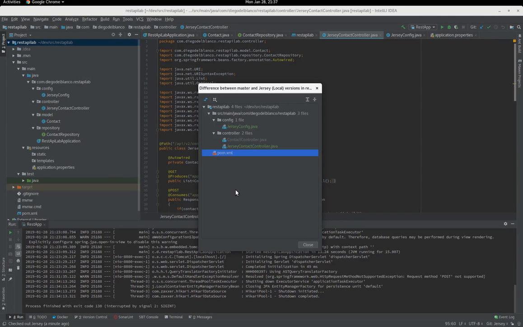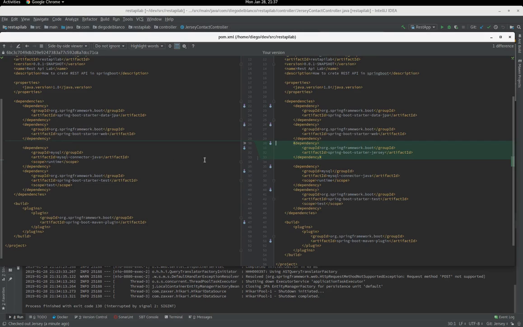Let's see first what I did in the POM XML. What's the difference? The difference is that I've added the Spring Boot Jersey library. Again, I told this in the first video. This is part of the nice things of Spring Boot. With only these lines in Maven, you have included everything that you need to work with Jersey. All the dependencies of Jersey are included only with this. So this is very, very cool.